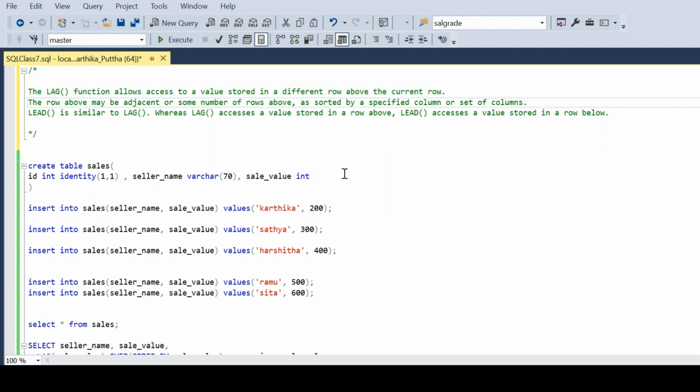Okay. At this point, you should understand that the lag function is going to give the previous value to the current row. The previous value may be just above, or maybe 2 above or 3 above or 5 above. The value 2, 3, 4, 5 we have to give. The syntax I'll explain in the future.